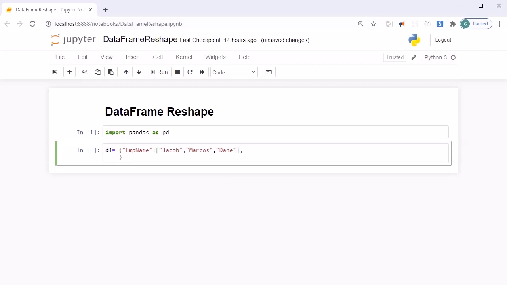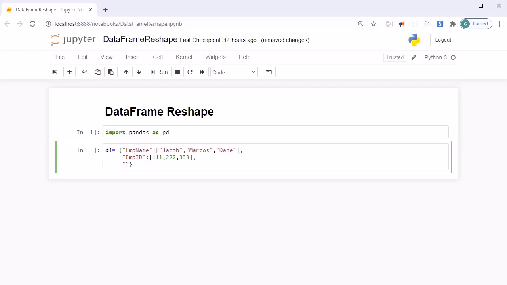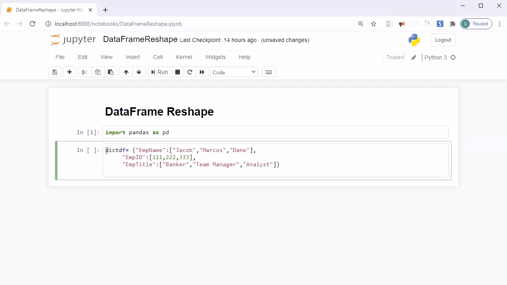Now the next column I am going to create is employee id, emp id, and over here I will again pass a list containing an employee id for each of the respective employees. And next, employee title, and here I will specify it's a banking application. The first employee title is banker, another one is team manager, third one is analyst. So this way we have created a dictionary, and I am going to use this for creating the data frame. I will call it diff.